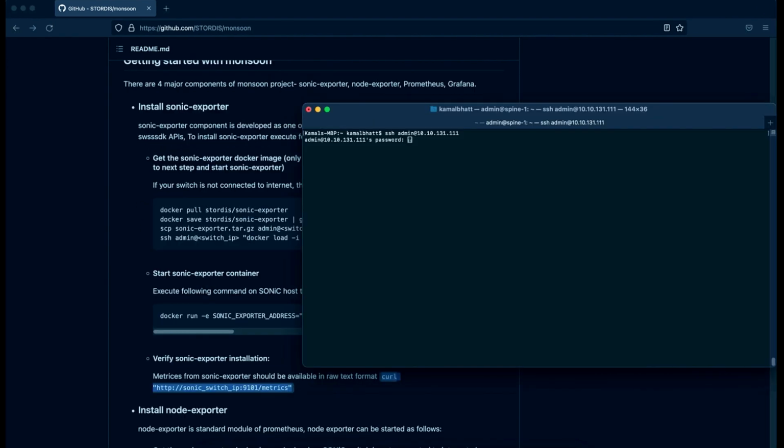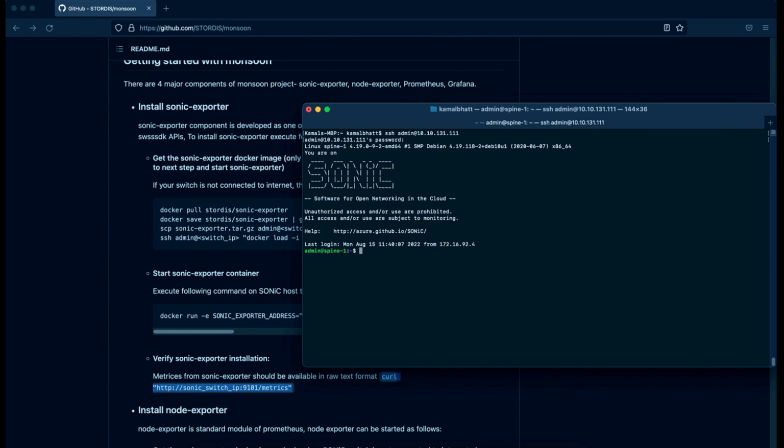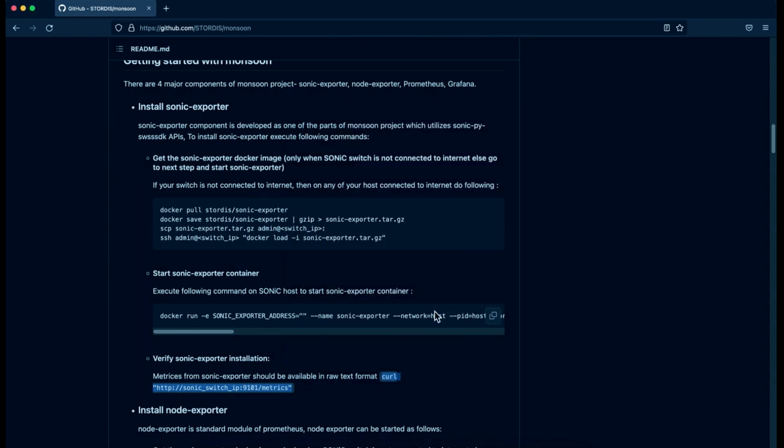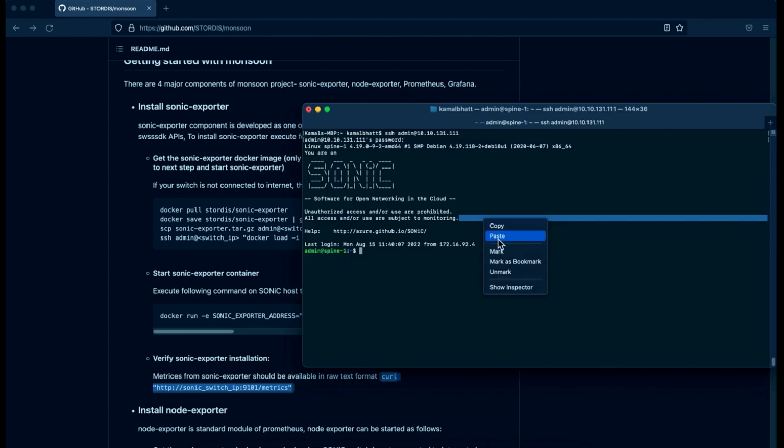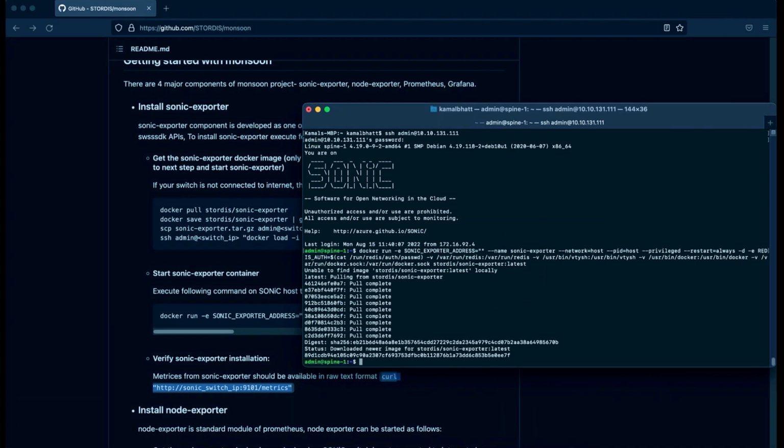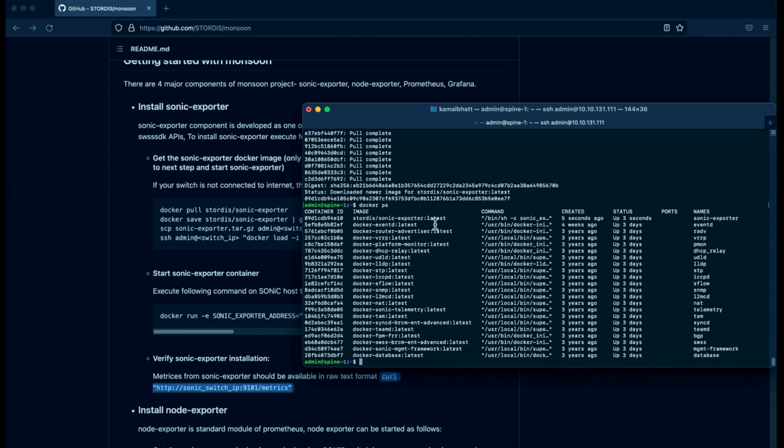As exporters need to be installed on the switch, let's first log in to the SONiC switch. To install SONiC Exporter, let's copy the command to install SONiC Exporter from GitHub and execute it on the switch. So, SONiC Exporter installation is finished now. Let's first check if the respective Docker container is running. We can see the SONiC Exporter Docker container has been started.